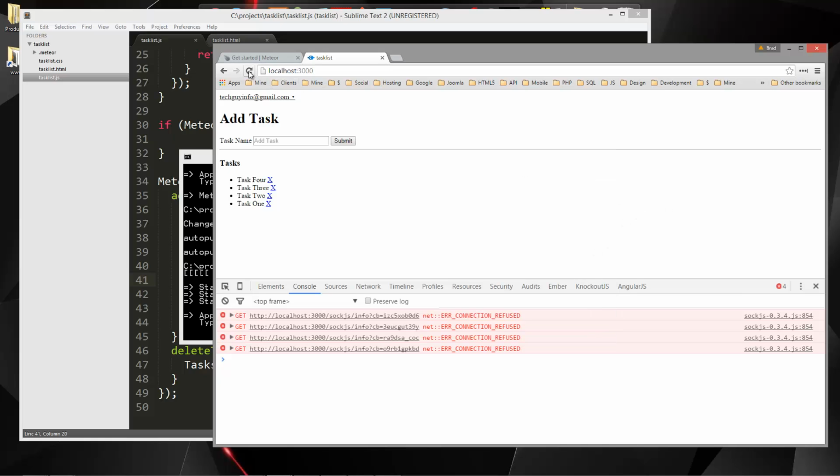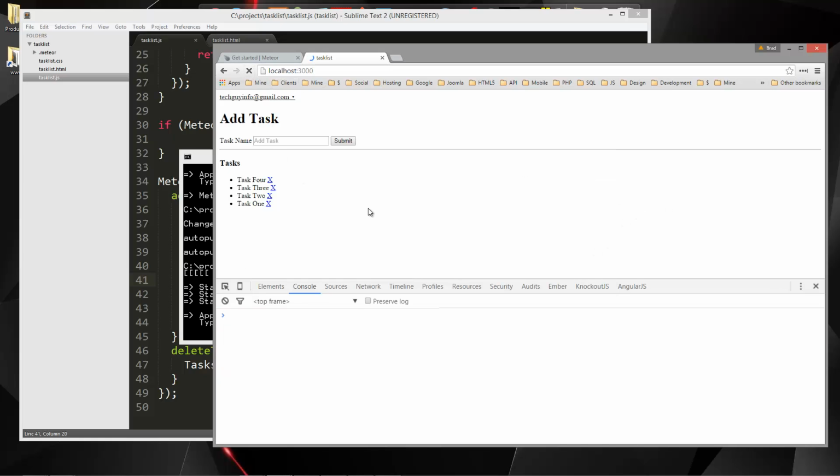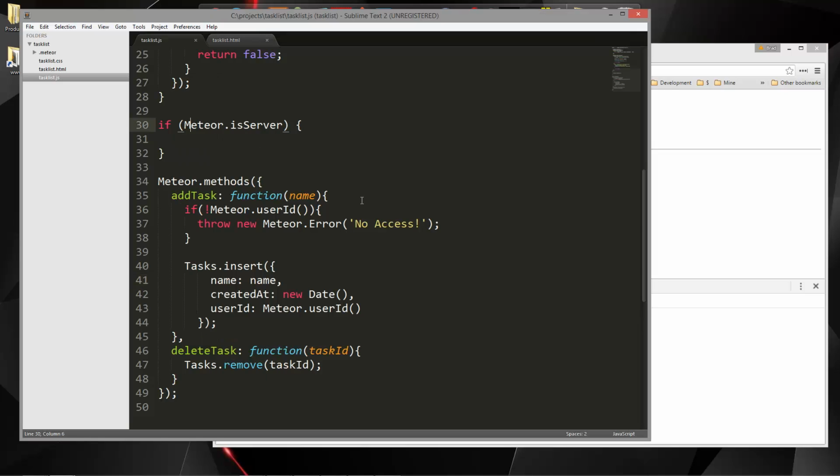Okay, so let's go and reload. And now you can see that we can't see any tasks anymore. They're still in the database, but the way we have our application now, we're not subscribed to see the tasks. So even if I add another one, we'll say my task and submit, it did submit, but we can't see it because we're not subscribed to it. So we need to do some stuff.